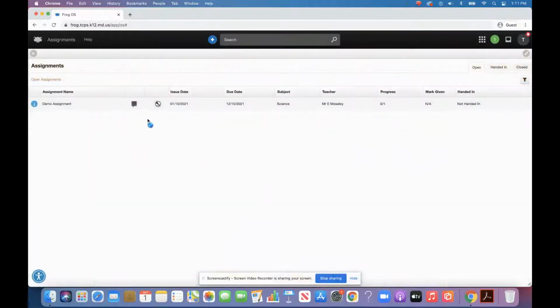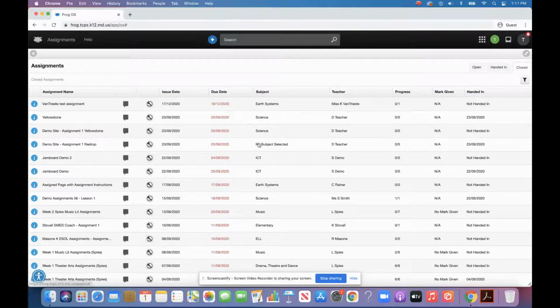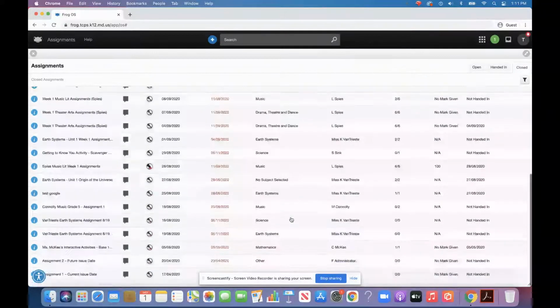And this will actually give them the full assignment interface. And you as the parent can come and see what assignments are currently open. You could check here on the Handed In tab to see what assignments the student has turned in. And if you want to see assignments that are now closed, they can no longer turn in, but you wanted to see what they were, you can click the closed button, and all the assignments for the past year, including ones that they had last school year, will be available to you here.